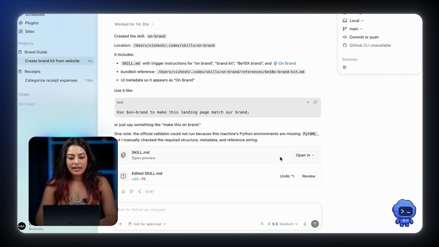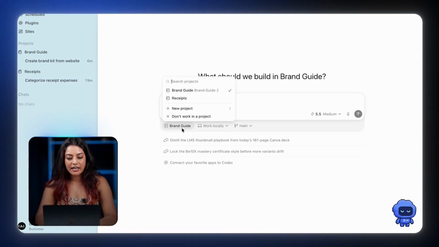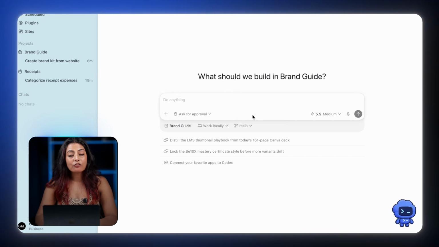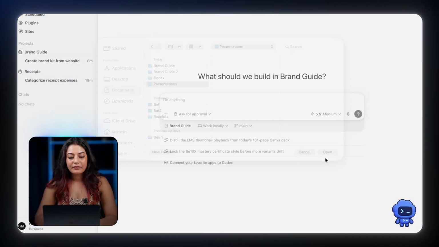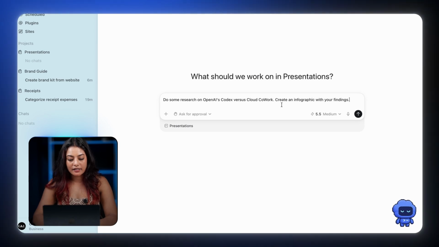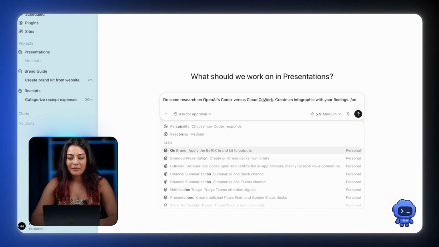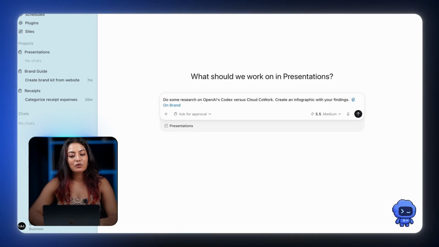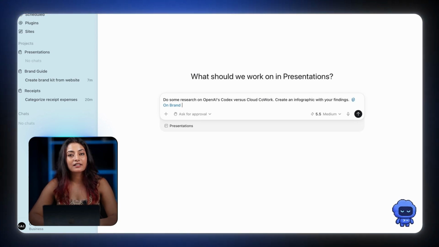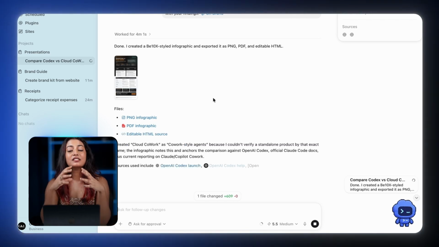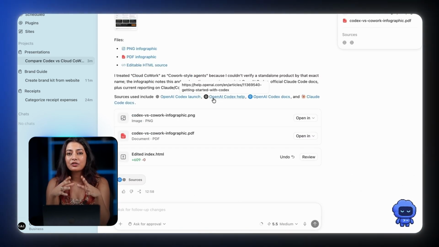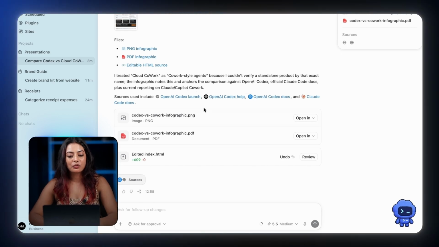I'll start a new chat, and this time I'll point it at a folder that I've created in the past that contains all of my presentations. Then I'll tell it, do some research on OpenAI's Codex versus Claude's Cowork. Create an infographic with your findings. To invoke the skill, I'll then type $ and type in the same name of the skill, which is on brand. You can see it pops up here, so I'll select it. It then knows that it should be using the brand kit to create this infographic, because that is what the skill will tell it to do. So sending this along, it will begin getting to work.